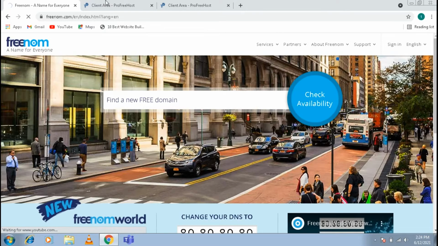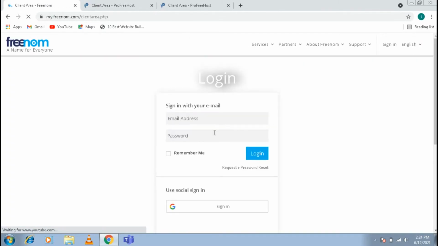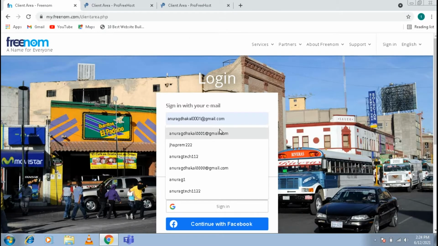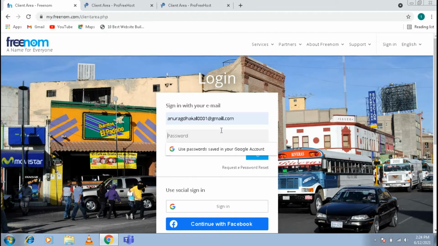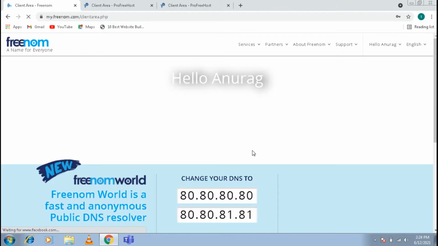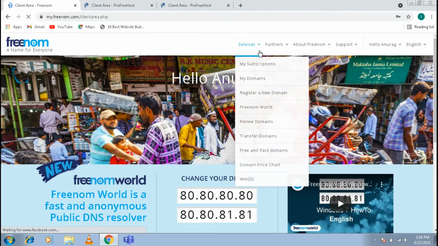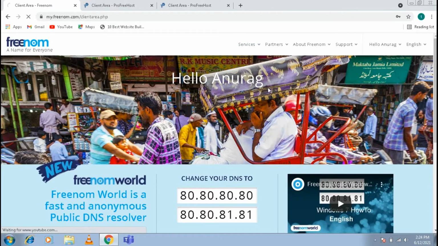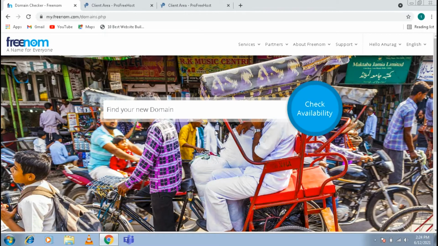And signing in with your Gmail account is very easy, and put your Gmail ID here and put your password in the password field and click on login, and just go on register a new domain. And now search your domain name here. I will search my domain name as Tech Anurag and click on check availability.